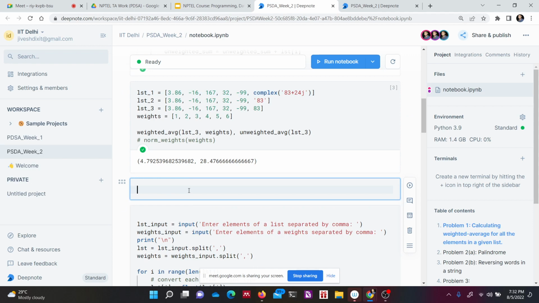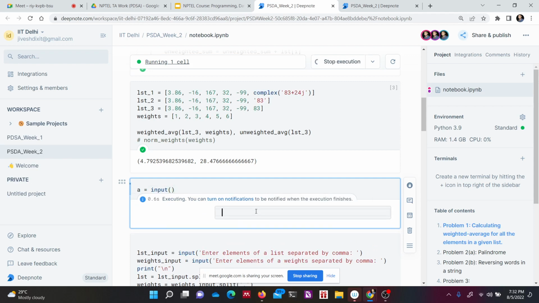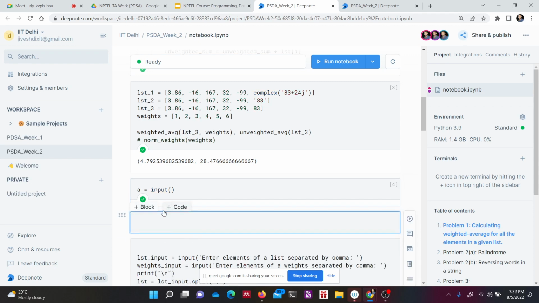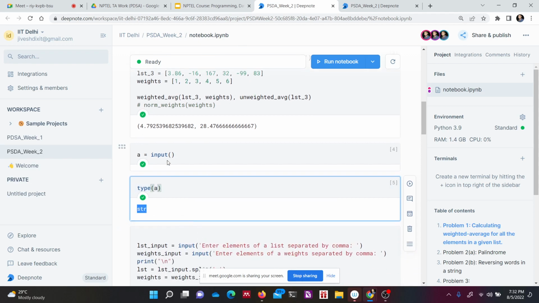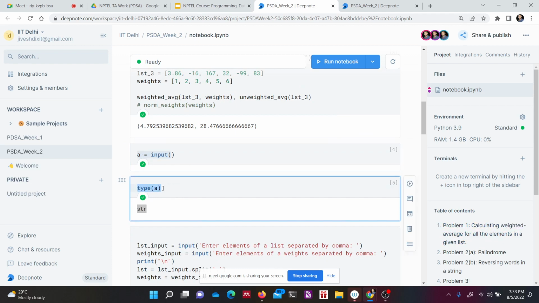So let us say a is equal to input. In this case I will be inputting an integer. Let us say I input 2, and then I press enter. So 2 is already input. We will check the type of a. The type of a is coming out to be a string. We provided an integer, but we are getting an output as a string.